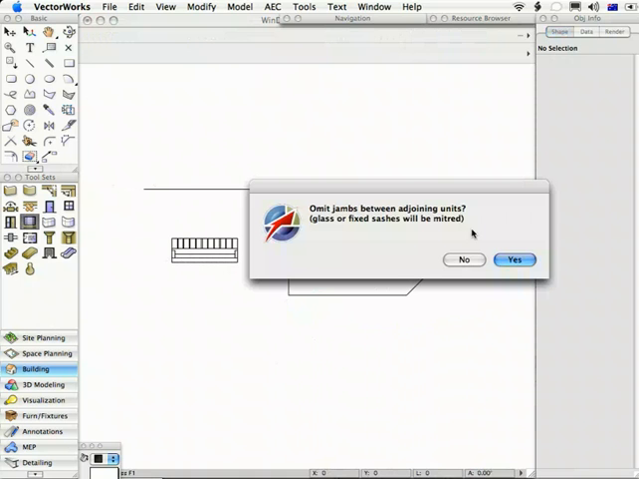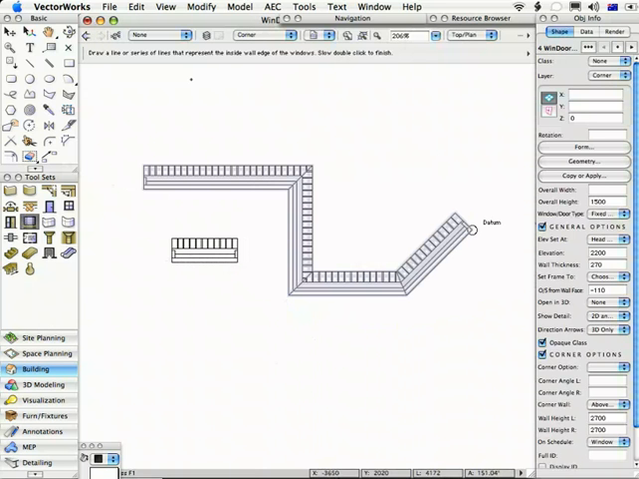Double click to finish, and when you've finished it will ask you if you want to omit the jambs between adjoining units. If you do that, you'll get mitered glass. If you don't do that, you'll get a mullion or corner post at each of the corner joins. So let's go ahead and delete the mullion, and here you can see that we've got this corner unit that's run around in the shape that we drew. Remember, the line that we drew represented the inside edge of the wall.